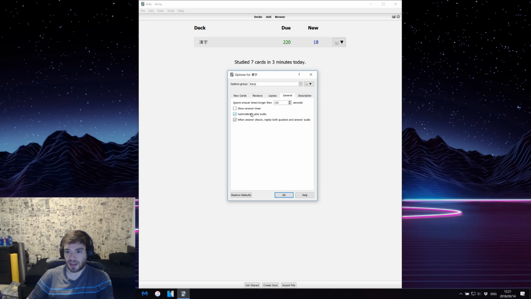And then automatically play audio. That's just if you have audio on your card, it'll automatically play it. When answer shown, replay both question and answer audio. So if you have audio on the front side of a card, then when you show the answer and this box is checked off, it will also replay the audio that was on the front of the card.